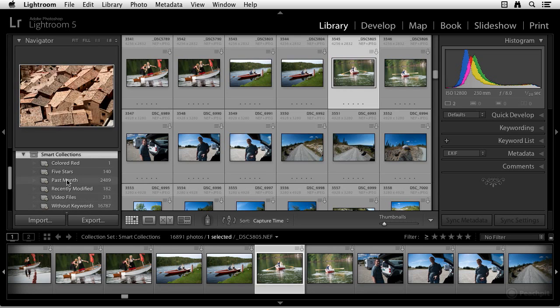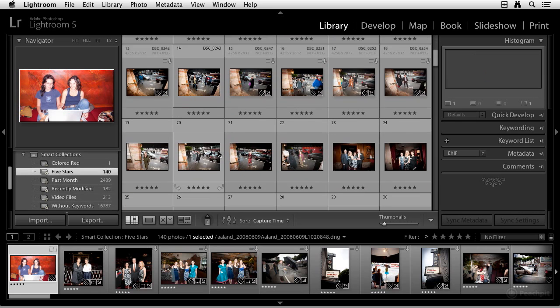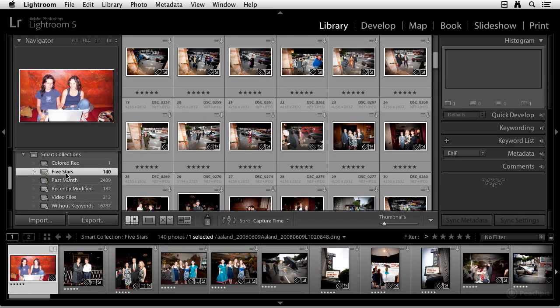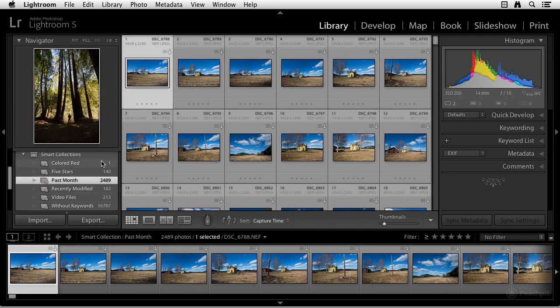Let me show you what happens when I select 5 stars. Any of the images that have 5 stars associated with them and meet this criteria set up by a smart collection will show up in the 5 stars collection. And past month is any of the images that have been shot in the past month.